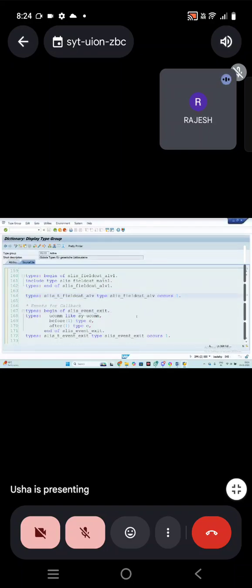Types, some name referring to another name with occurs zero. We saw that, right? What is that? It's a structure declaration. Structure means types, begin of, end of, using the type keyword. Structure declaration with the type keyword.